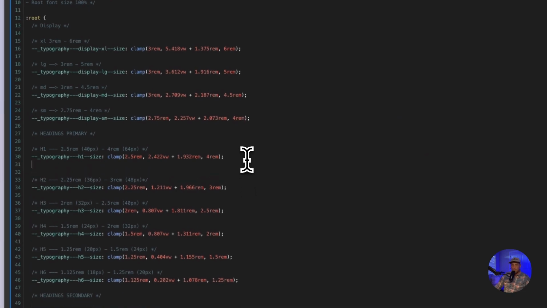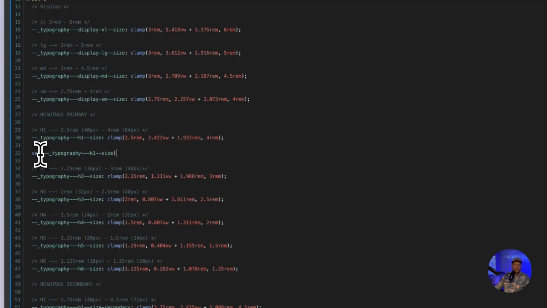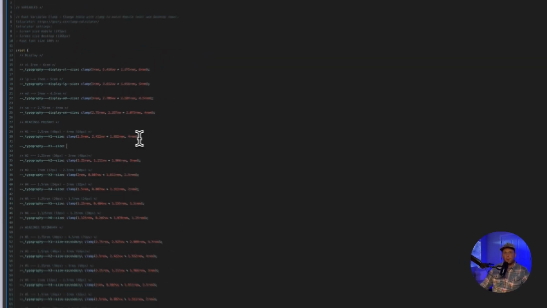Instead, what we're going to do is we're going to paste that in. And we're going to get rid of the var in front, right? And then we're going to do this, and we're going to make sure that we put a colon here. Now, what we need to do is we need to get our clamp function. So how do we build this clamp function? Because this is really what is controlling the fluid typography.